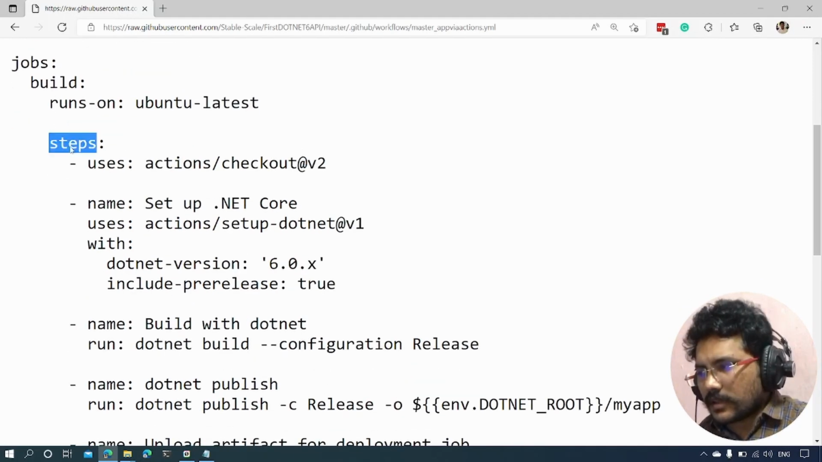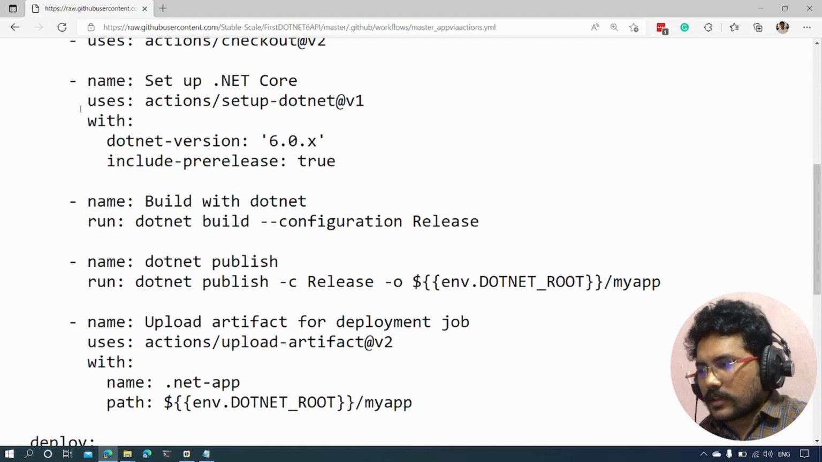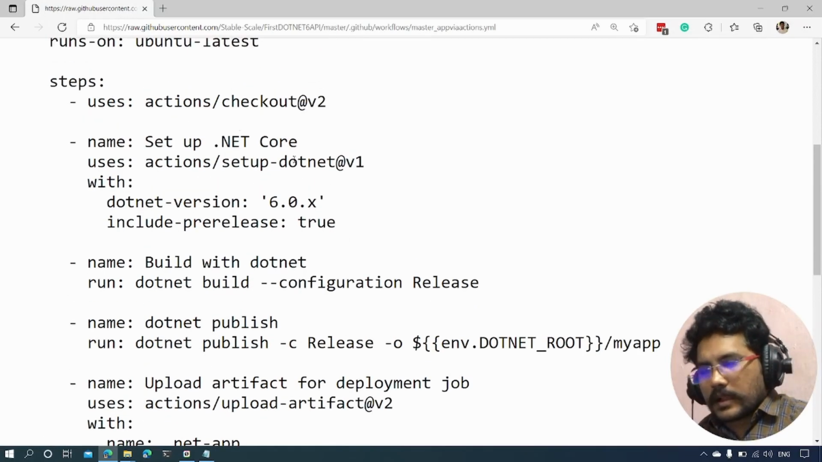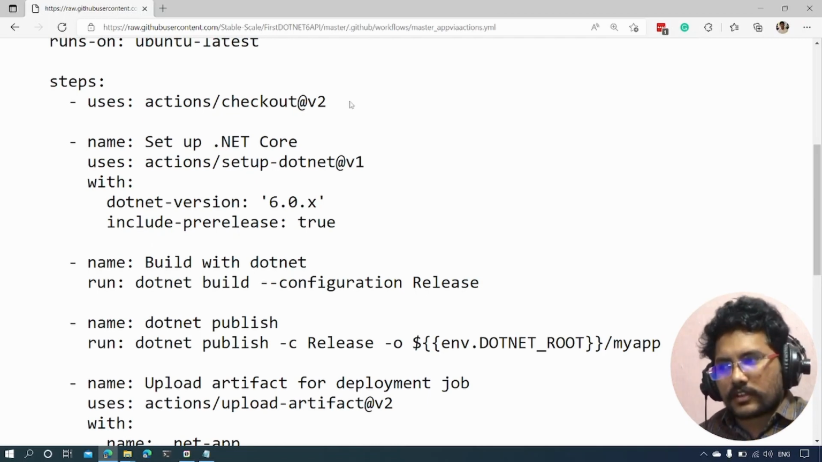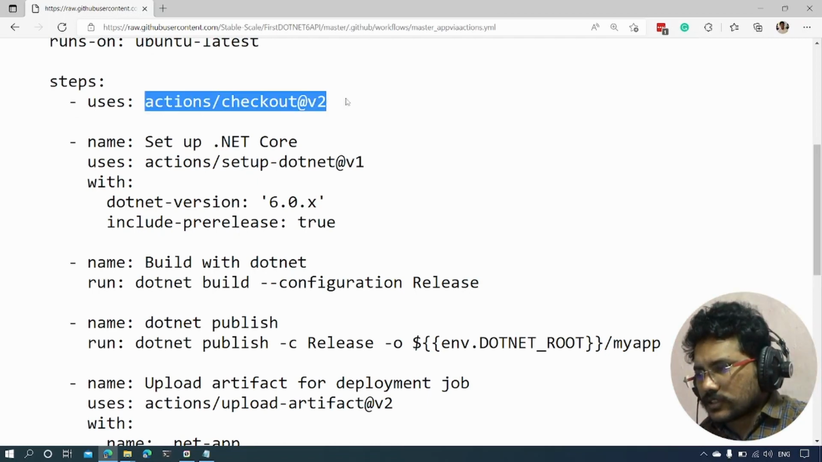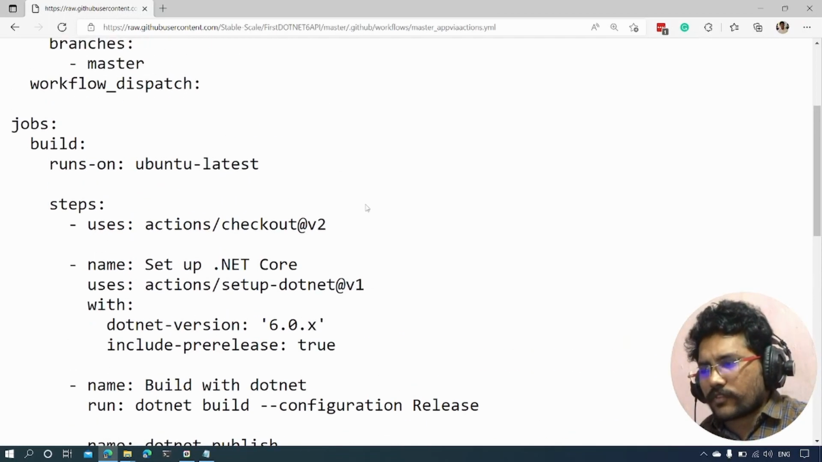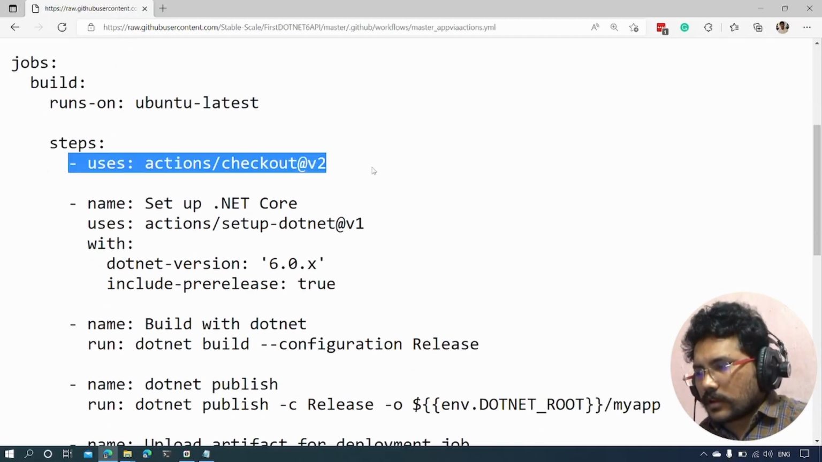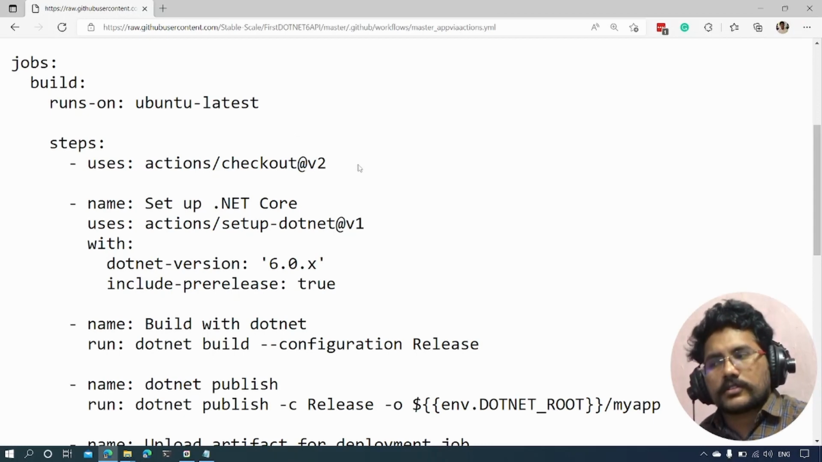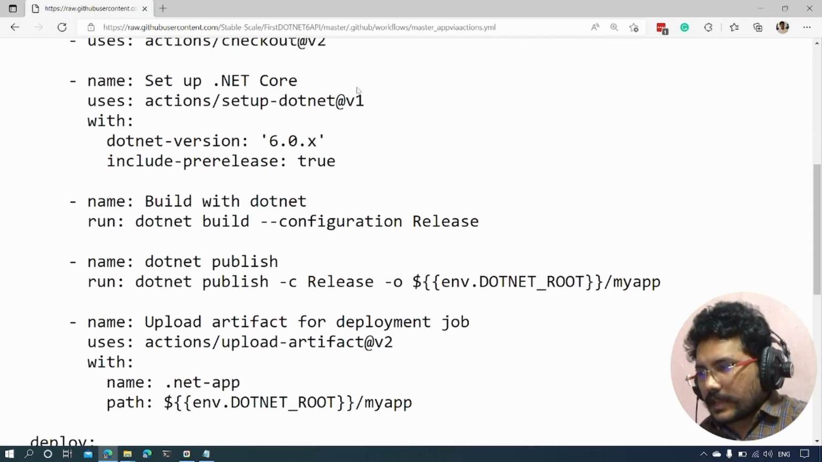The next step is we need to define the steps, as steps may consist of options and all the things which we need to use. If you need to use actions checkout, it means we need to first check out the source code from the repo. For that they are using actions checkout. Once the code is available, there is a task called setup .NET core with actions setup-dotnet v1.